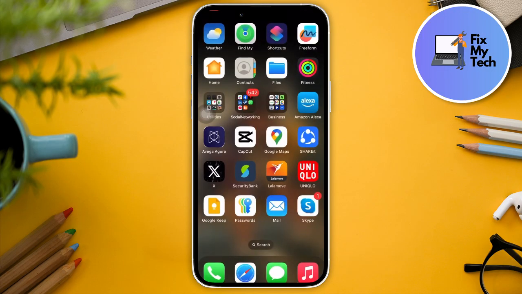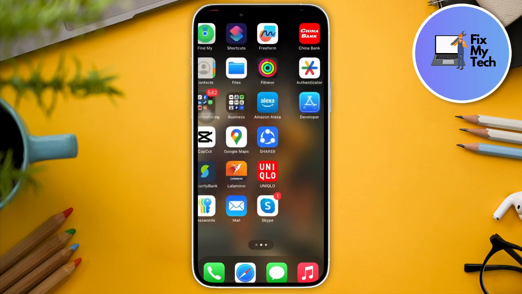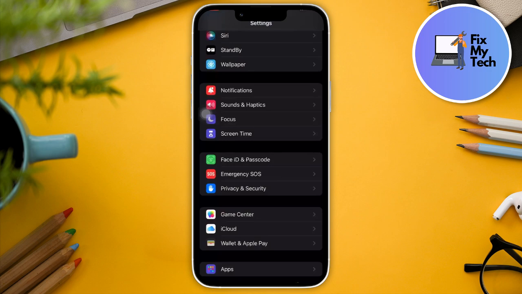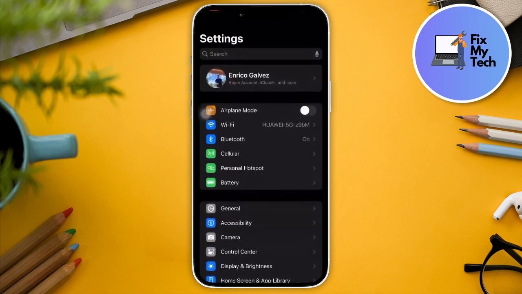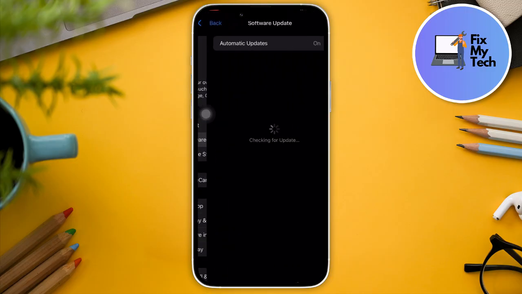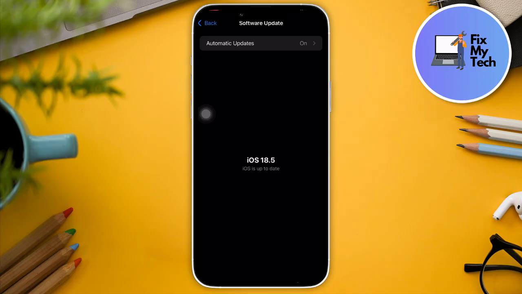What you can do for this one is, of course, first things first, go to settings right there, and I want you to check on your software update. If you're using an Android device or iOS, this process is technically the same. So first check your software update, making sure everything is good, everything is smooth, and everything is updated.